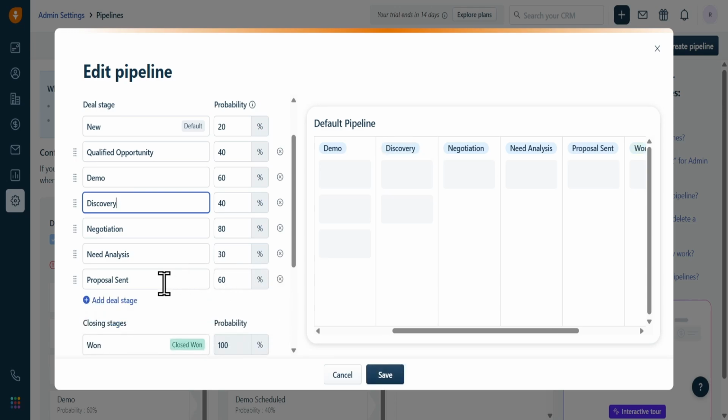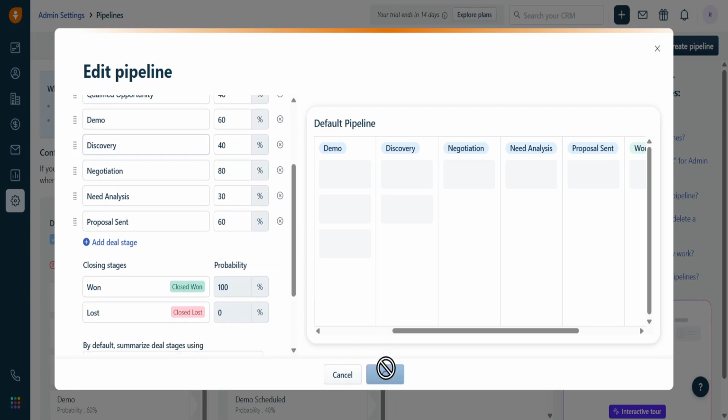As a best practice, keep your pipeline simple, use stage names that match your real sales process, avoid overlapping stages, and review your setup regularly as your workflow evolves.